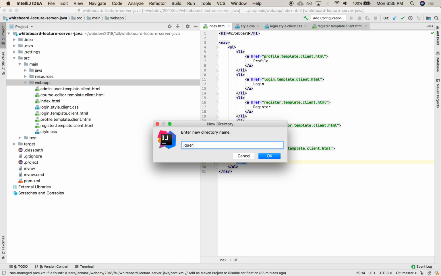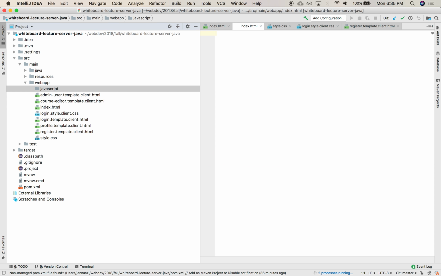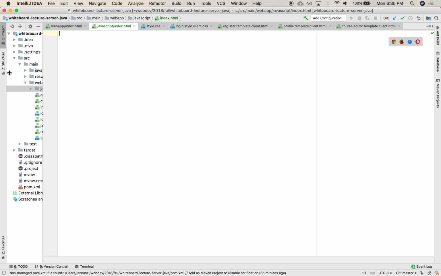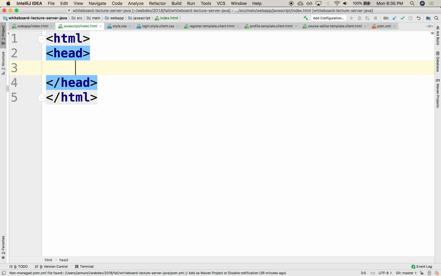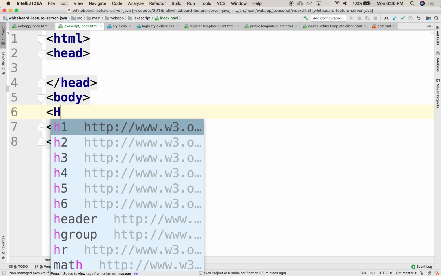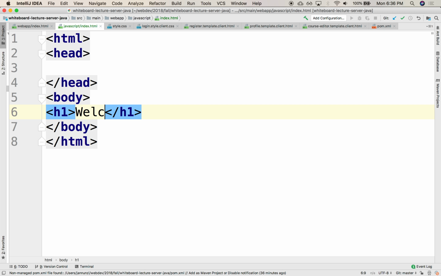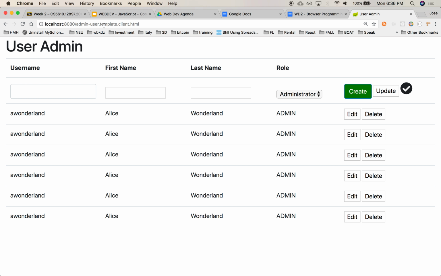So JavaScript. And let's create maybe an index file here, index.html, and in here let's have HTML and maybe head here and maybe a body, and in here we'll say h1 welcome to JavaScript, and let's navigate there, see where we are.